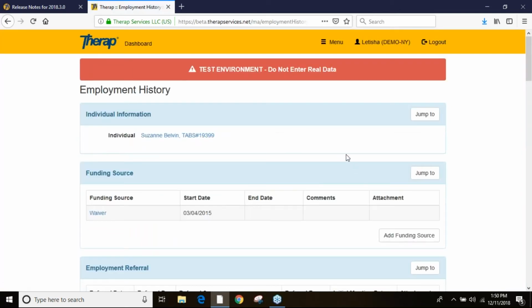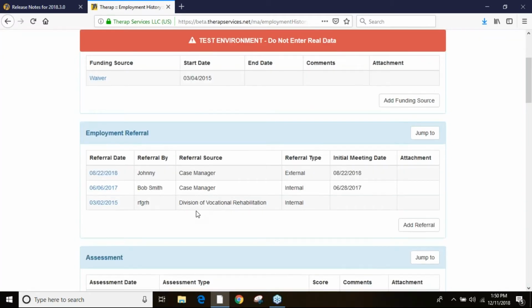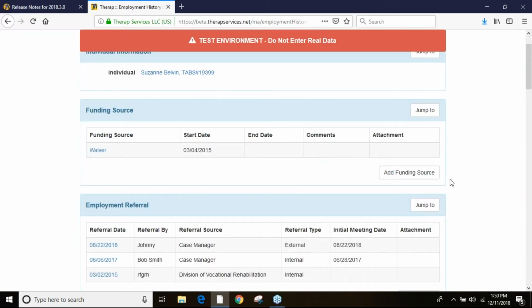If I just go back to viewing Sue's employment history, you'll see that funding source is added on there. So I can add multiples, or if this one ended with the attachment and then I needed a new waiver funding source, I could add that. Maybe I get a new one every year or whatnot, but I can add in funding sources. So that's one new section.